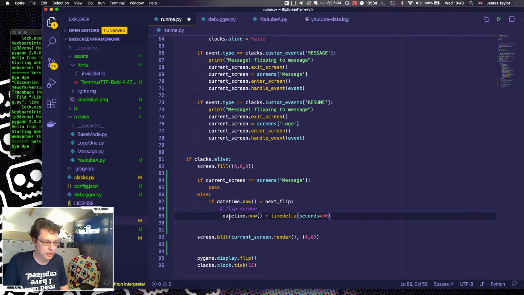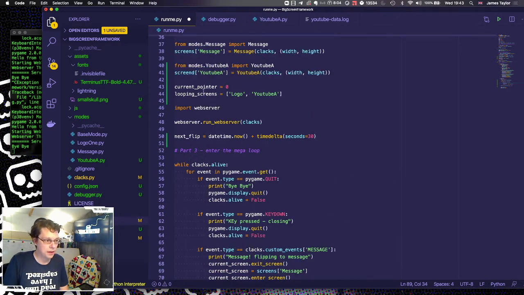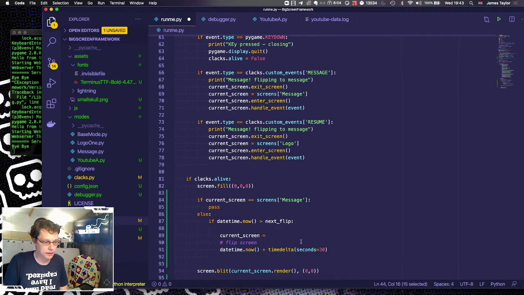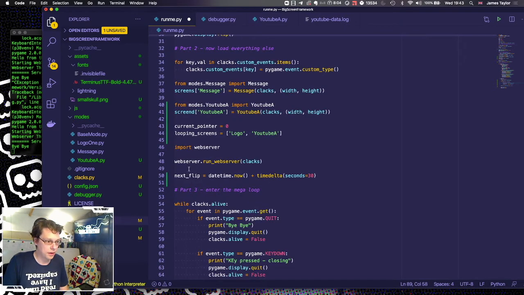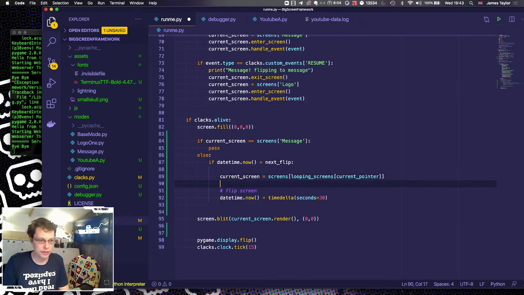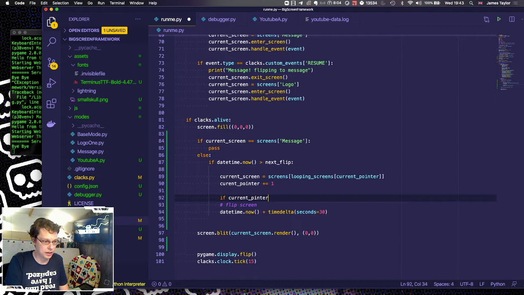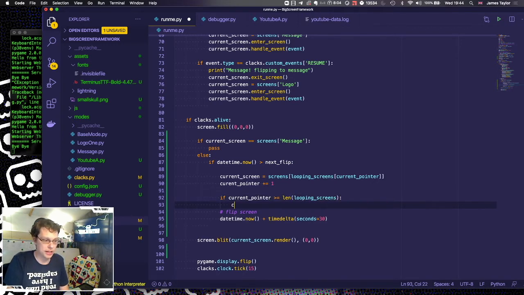Okay, so what we're going to do is say current screen equals this thing, screens, this thing, current pointer. Now that would just make current pointer, and we want to do current pointer plus equals 1 to go to 1. If current pointer is greater or equal to the length of looping screens, then we want to say current pointer equals 0, and that is spelled wrong. So basically that's going to be that.